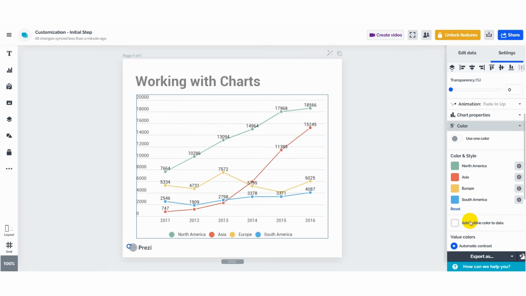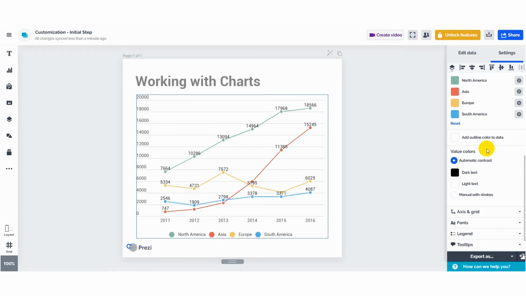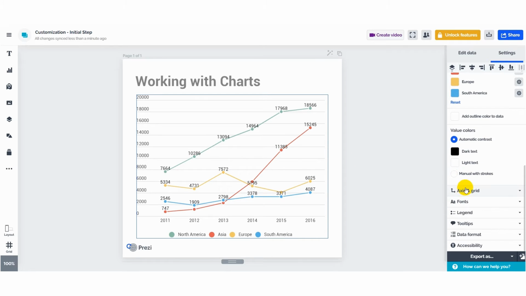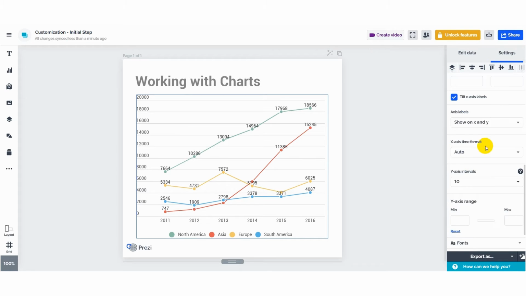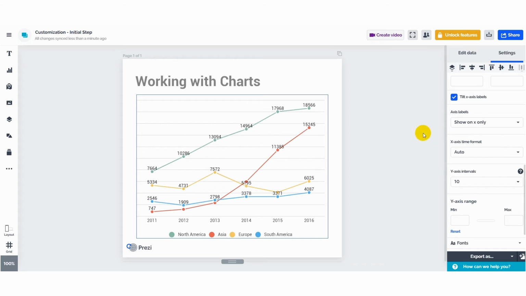For color, you can also change the color of your data like this. Here we have 4 colors for 4 data. You can also add the outline or make some adjustments. We have many adjustments here that you can find yourself when you try Prezi. We have a menu with strokes, that means the outline. We have axis and grid. Yeah, this I think we just keep these properties default because it looks good now.